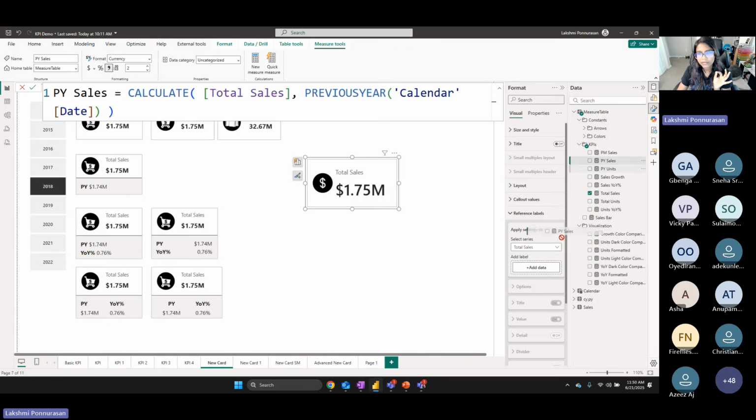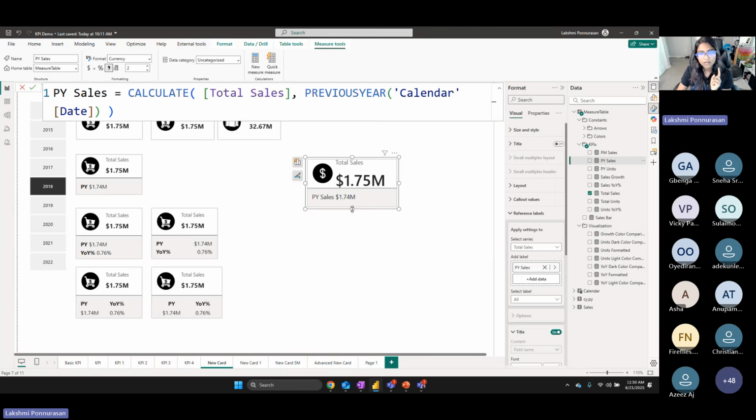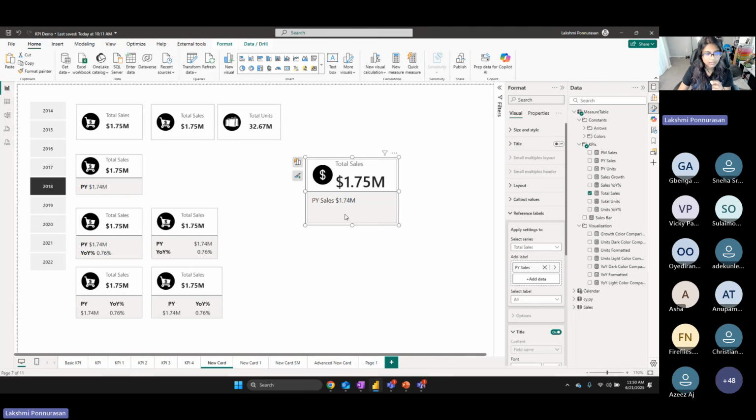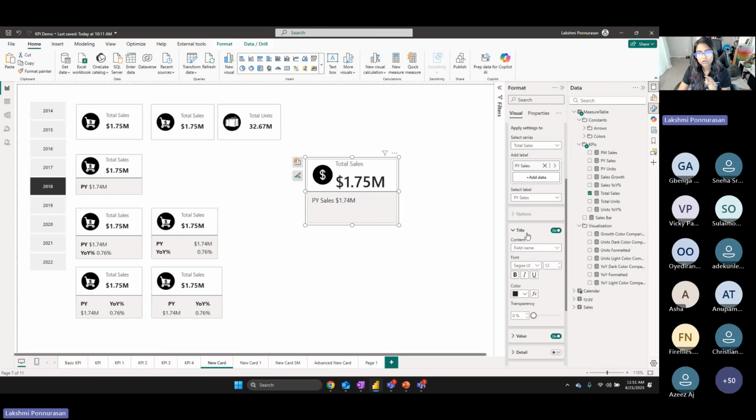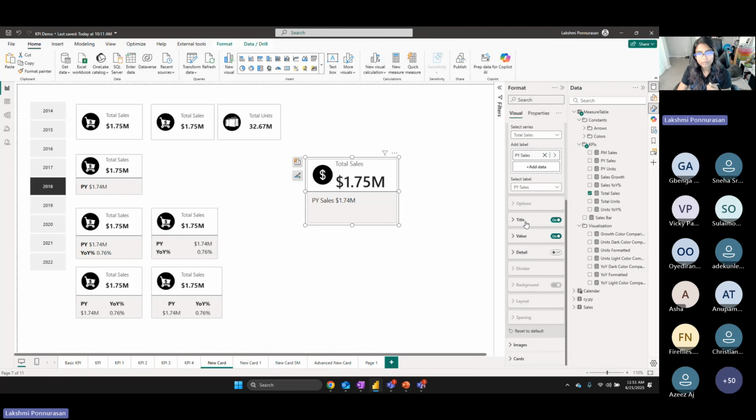Just going to drag and drop it inside my reference labels. You see how automatically the PY sales directly pops up here. Now, all you have to do is just play around with the settings. For the settings, you have a lot of options. Just want to quickly show because we might run out of time.